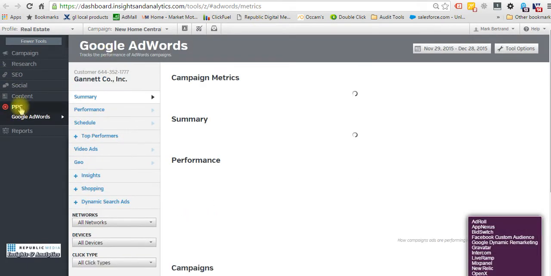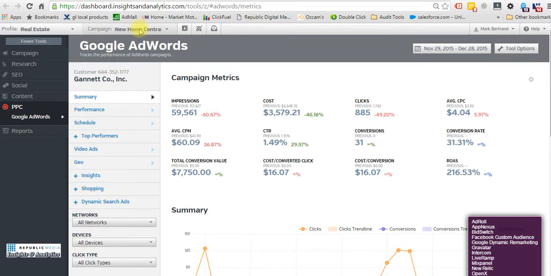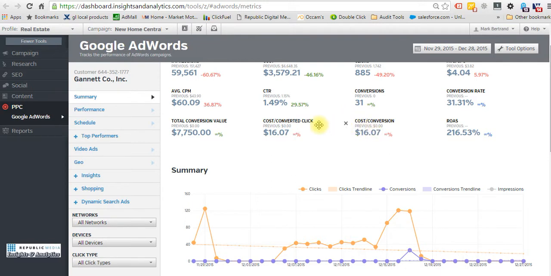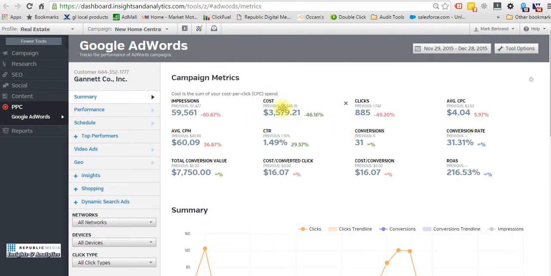We're running PPC campaigns on New Home Central, and because we've been able to put conversions on the PPC, we can get a dollar value and compare the cost of the campaign to the value of the conversions, and we can get an actual return on ad spend. In this case, we're seeing about a 216% return. So for every dollar that we're spending, we're getting $2.16 back.